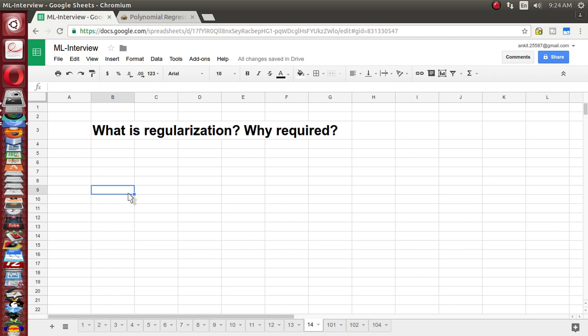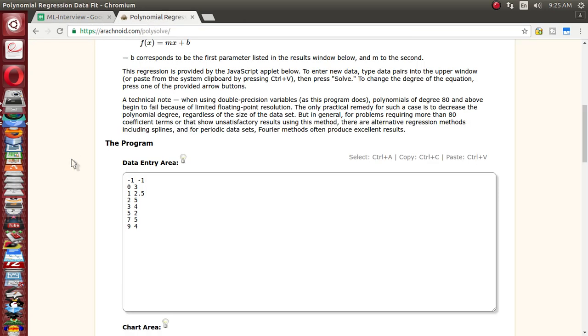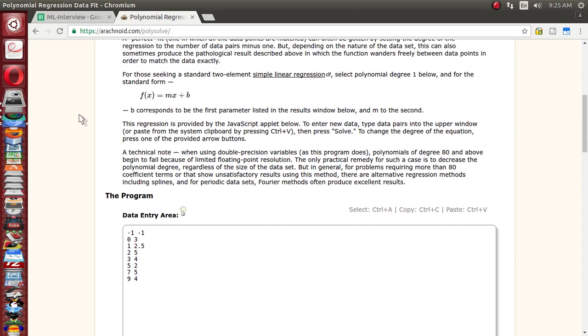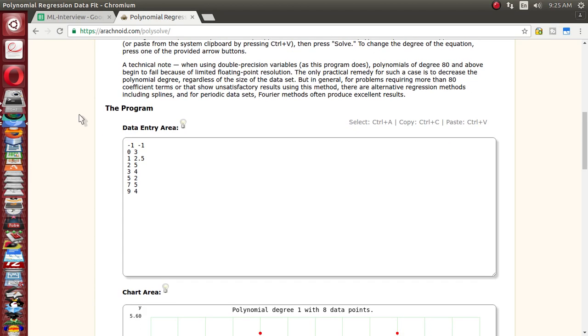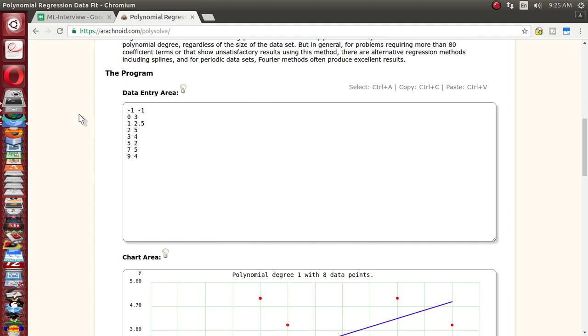So let's try to understand this regularization with one fitting graph. I will show you one website. I'll put that website link in the description. Let's try to understand with respect to some fitting curve, or a regression kind of curve fitting functionality, and then we will try to associate this with regularization, and then we'll come to know why this regularization is required.